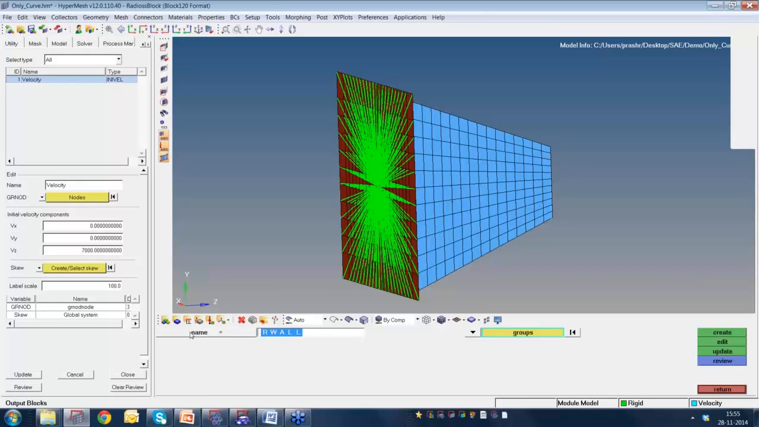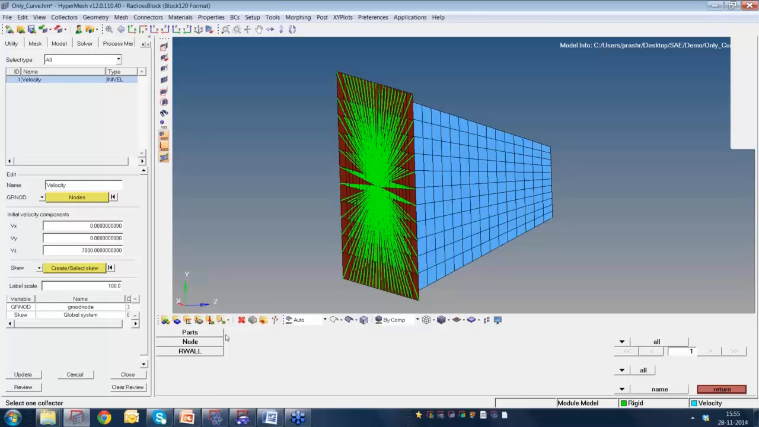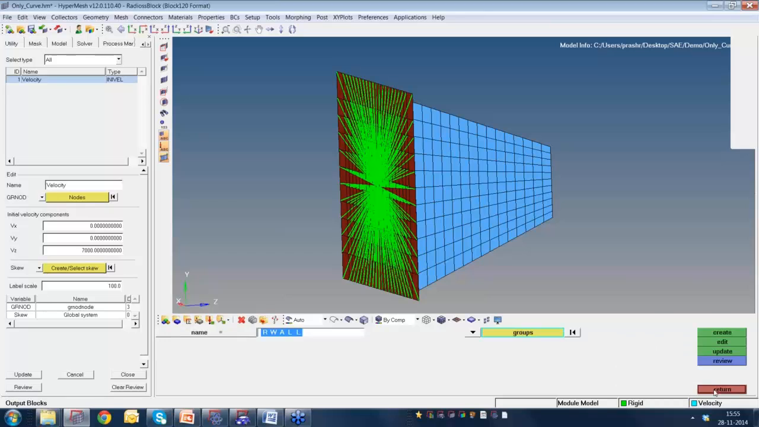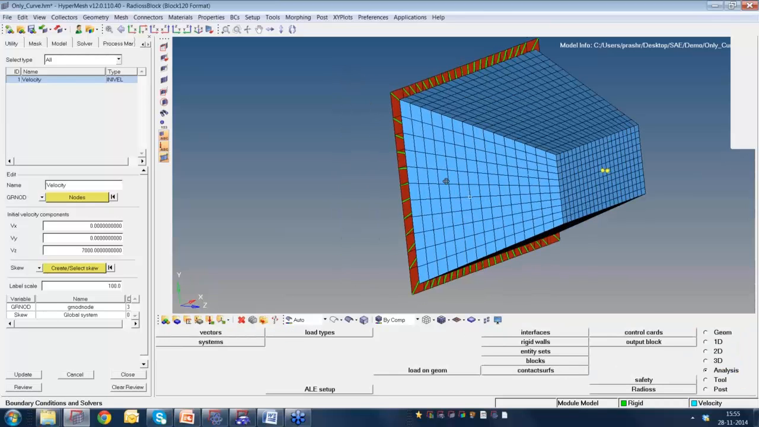Okay, so now what are the output requests I created? I created them for parts and for nodes. On the part I'll get the energies, on the node I'll get the displacement, and on R wall I'll get the forces. So all these output requests I have created. Fine.